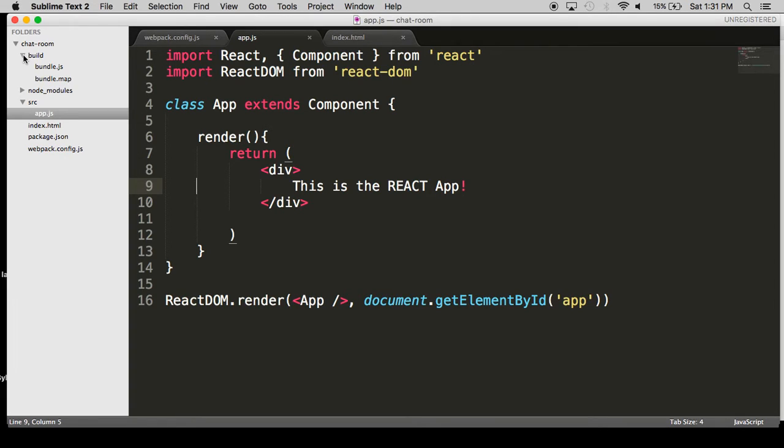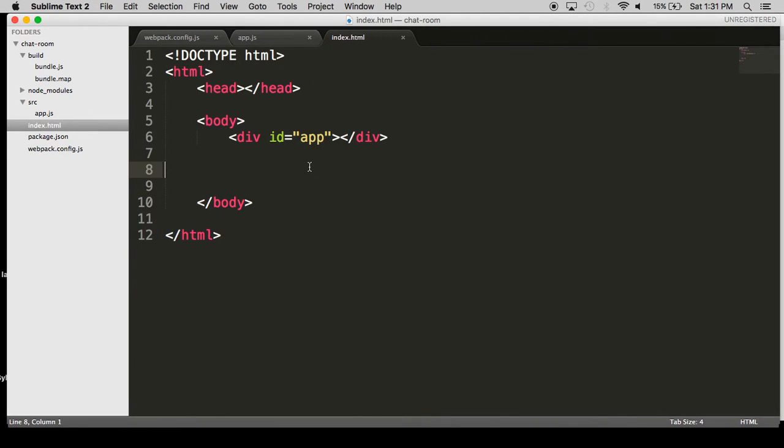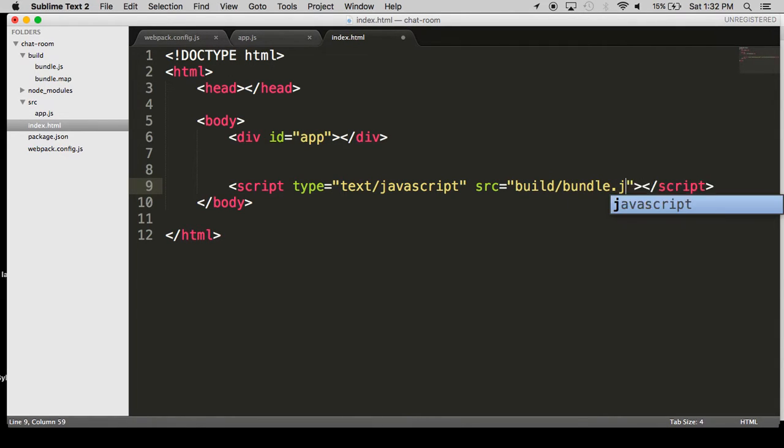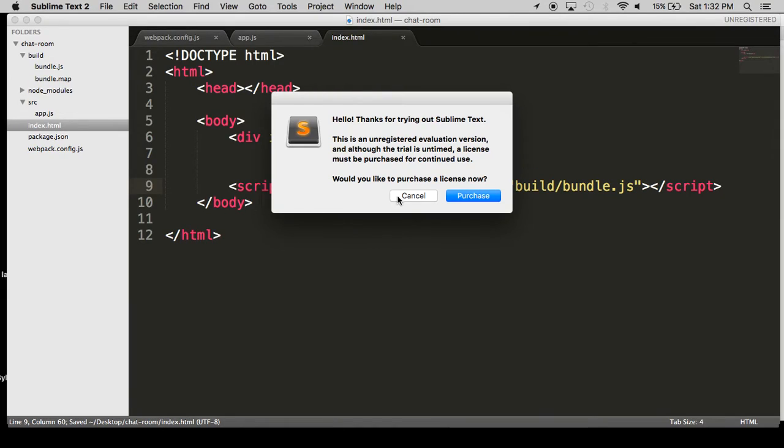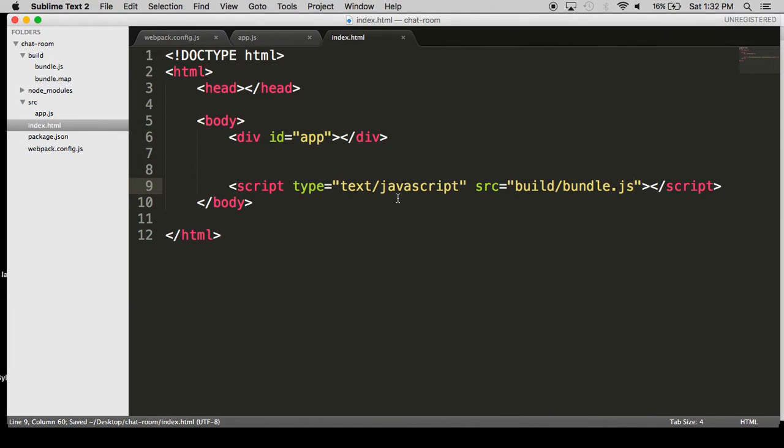Okay? So now let's actually run the code by going back to index. And we import the bundle as a JavaScript file. So right here in line 9, I'm importing the bundle file, which will execute our React code.